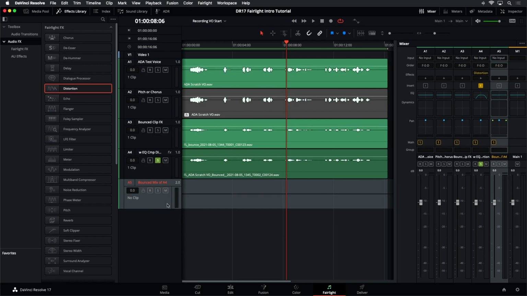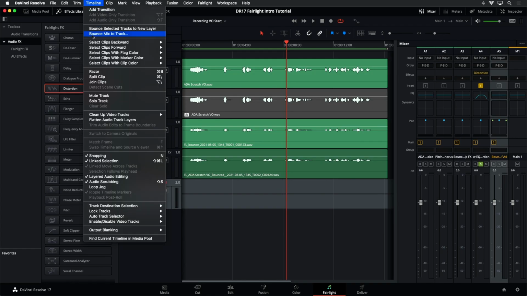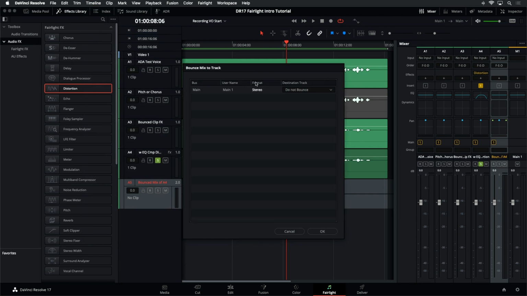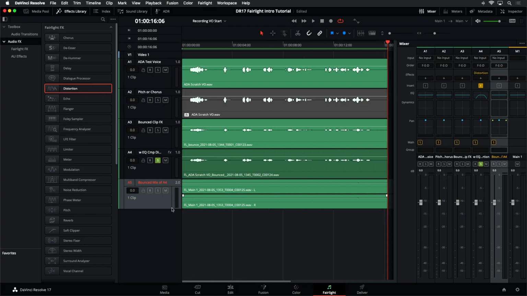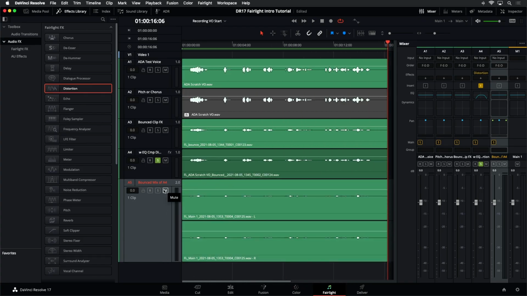The track I want to bounce into needs to match the bus that I'm bouncing from. And I'll come up here to the timeline menu, bounce mix to track. What that will do is bounce the mix, and at this moment I have a soloed track, so only what's soloed is what's going to be bounced. That's what I'm going to hear. And I'm going to bounce that to my stereo main. The sound coming through my main is going to go to this bounce mix of A4. I'll click OK. It just bounced it for me. I now have a bounced version of what I had just done up above. And if I were to listen to these back and forth, they should sound identical.